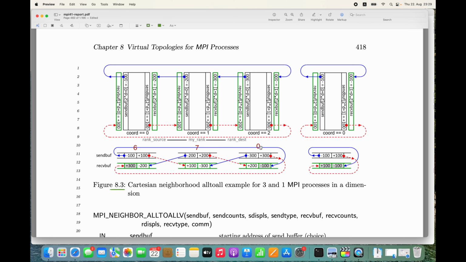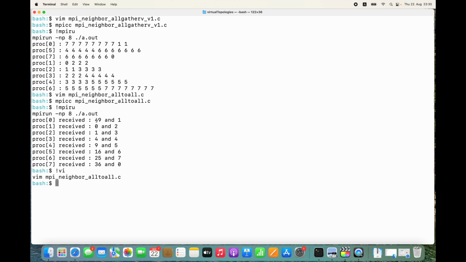So maybe it was better to put process 0 here. So I should maybe do this. Put process 0 here. This is going to be the process before. So I'm going to delete that. And the process after this is going to be process 1. So now you see that from process 0, the second element in the send buffer is going to be the first element in the receive buffer of process 0. And that is what is happening here. This is what I was trying to say.